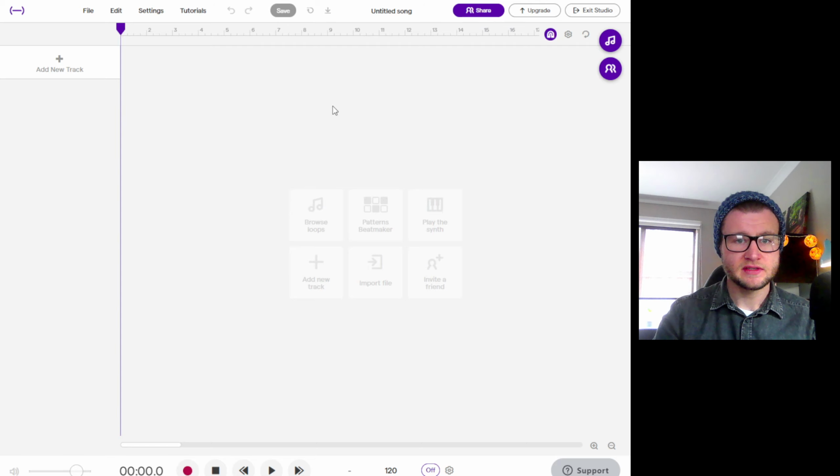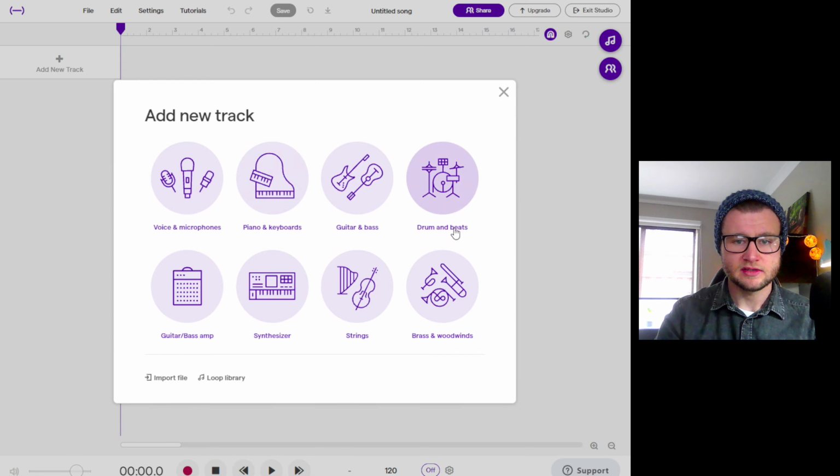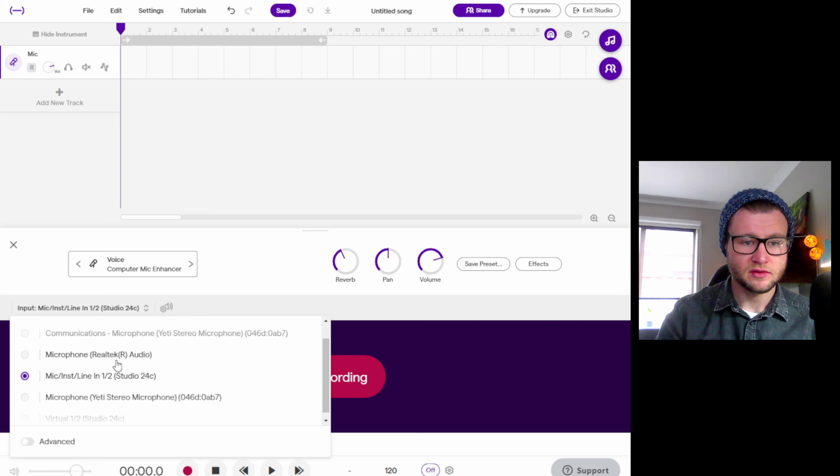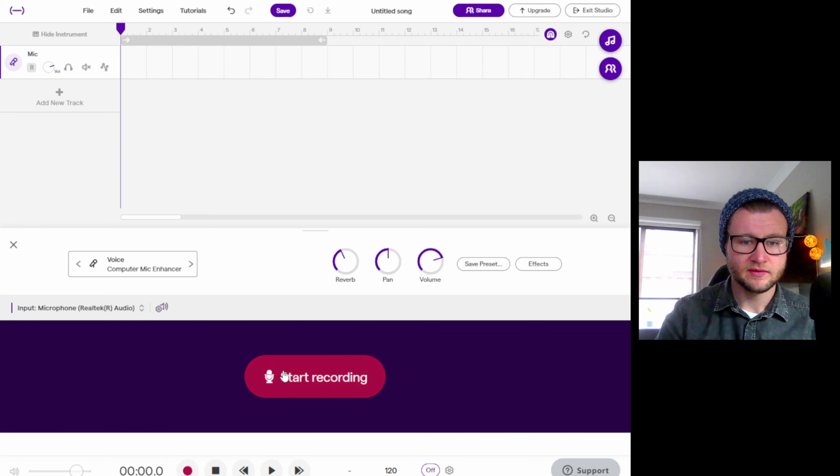All right, so the first thing you probably want to do is add a track, so get some music going in here. So let's say we want to add a voice track first, so we'll click on Add a Track, and we get all these options. So I'm going to click on Voice and Microphone to add a recording of my voice. All right, let me hit Go on this, and I'll just record a bit of voice here with my computer microphone.